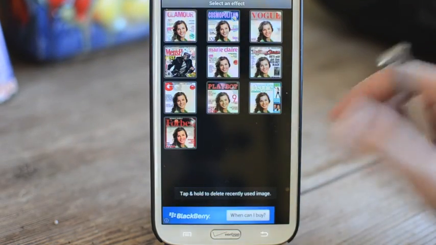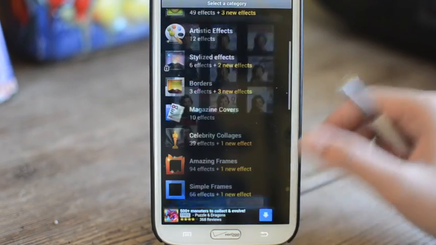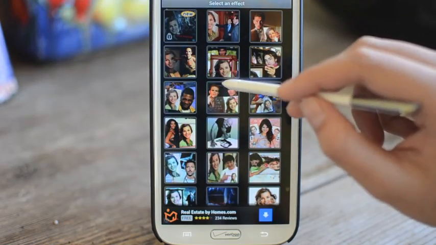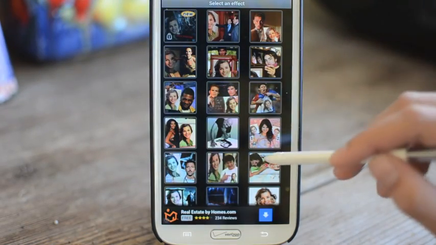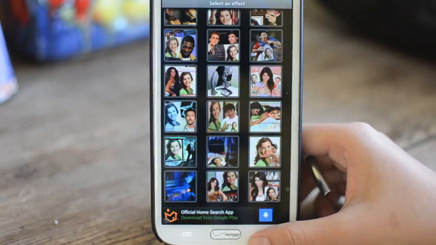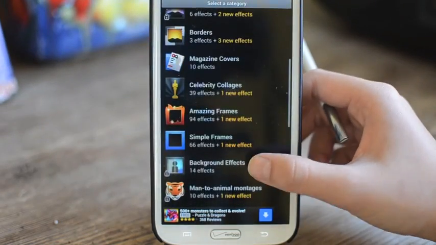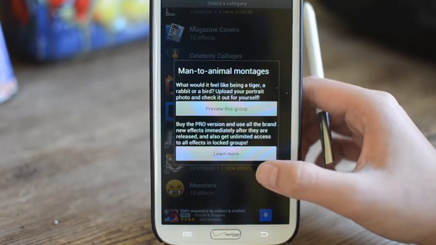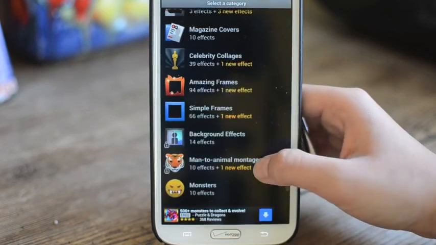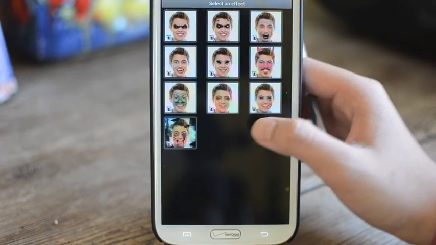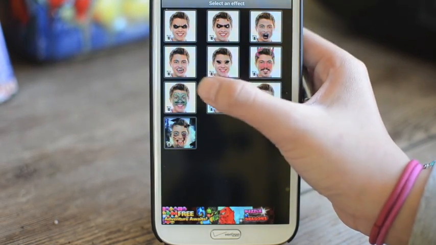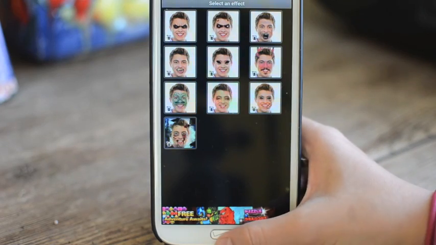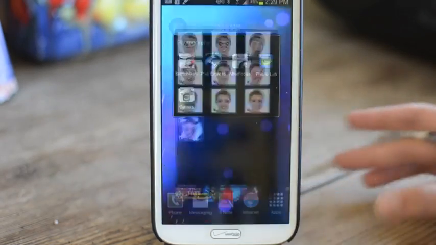It's kind of cool just to play around with your friends. And then other things you can do are celebrity collages. You could have paintings, your face on paintings, you with your favorite celebrity, frames, background effects, man to animal montages. But that's with the pro version. Monsters, you can make yourself look kind of weird with different masks. So it's a really cool app. I would recommend checking it out.